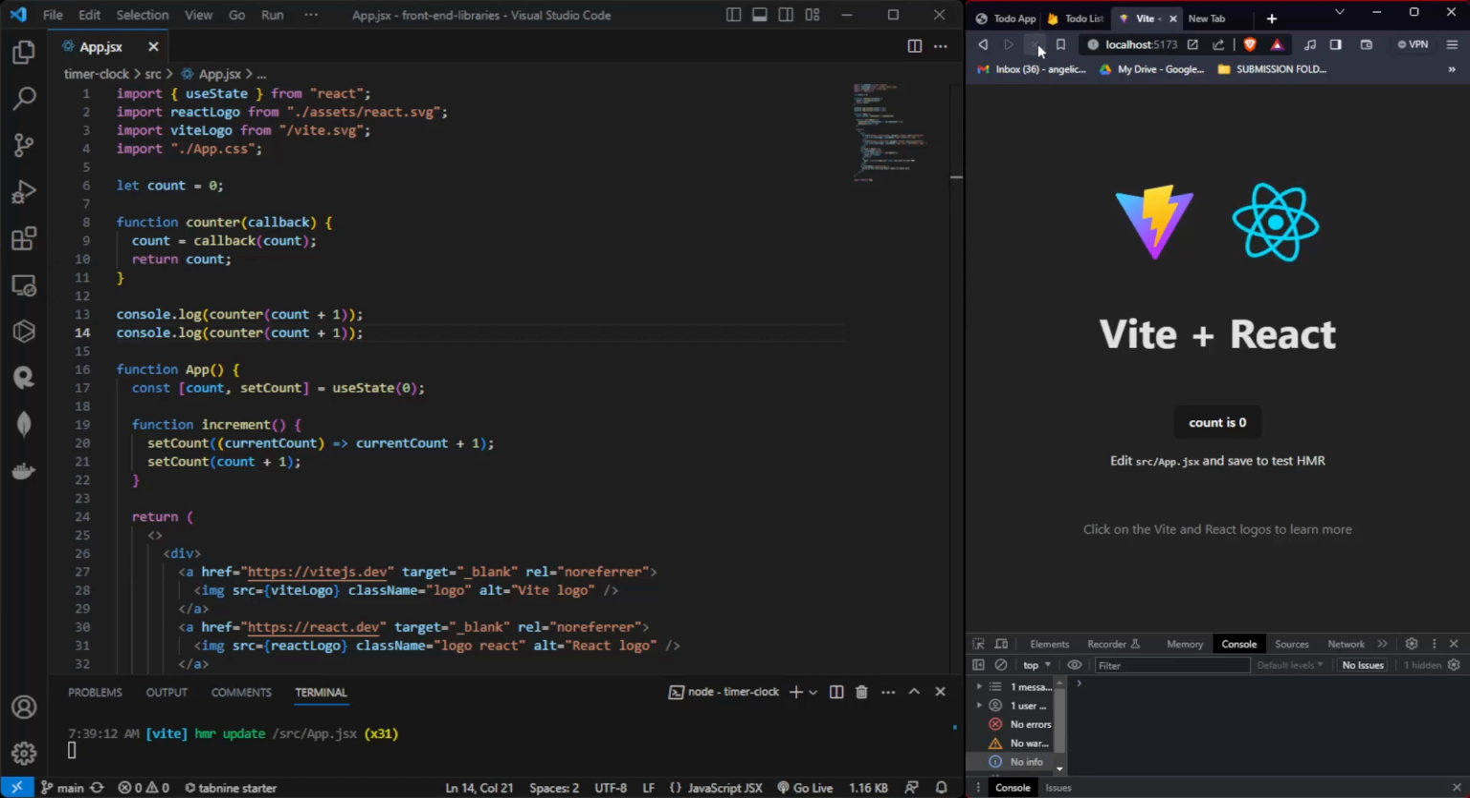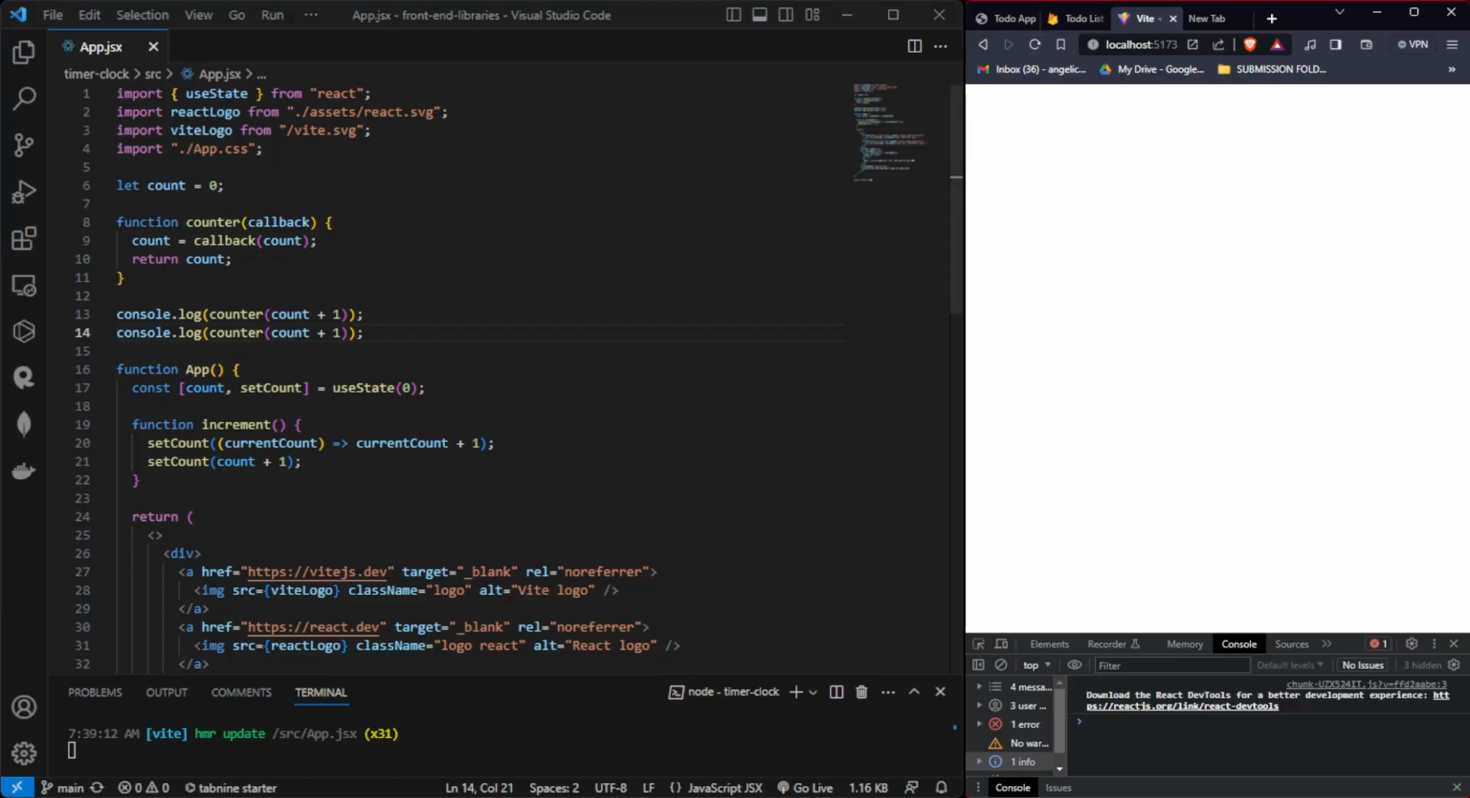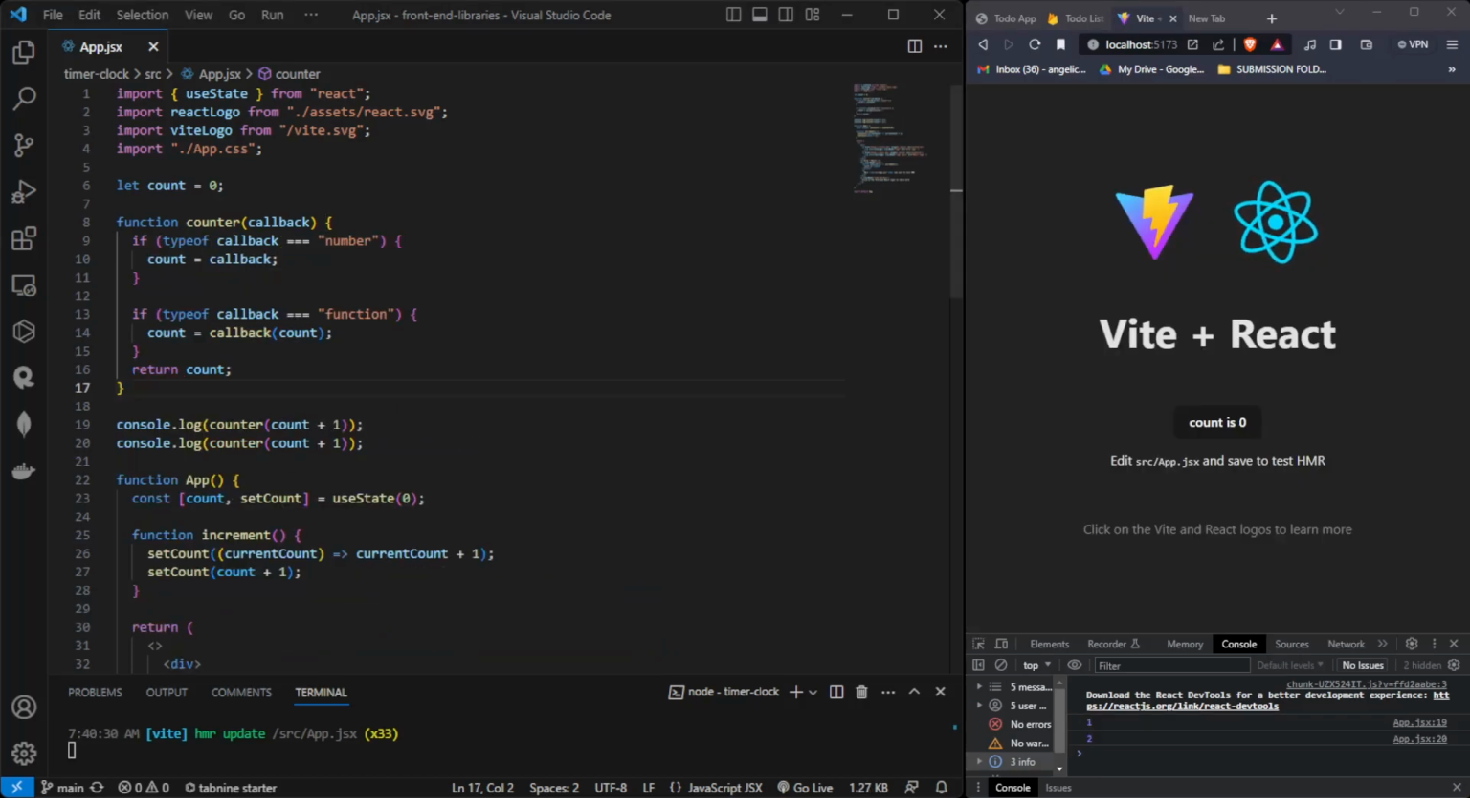Oh, did it work? Oh yeah, I think I did it. Goodness, this is very interesting. Well, this is because again, we are changing the count and we have access to it. So 0 plus 1, 1. So over here, 1 plus 1 is 2.